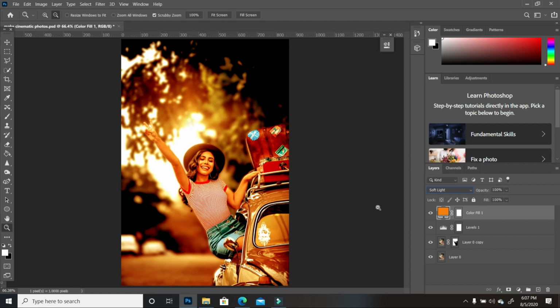I know, just stay with me. So what we are going to do is click on our layer mask and invert it. You hold down Control and press I on your keyboard, and you see that the color is now hidden.